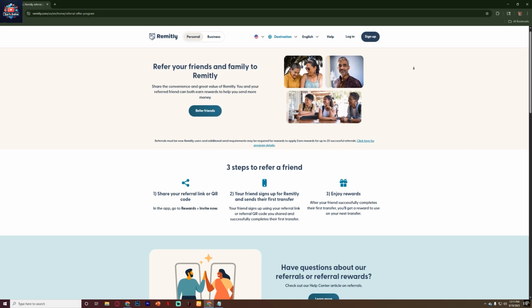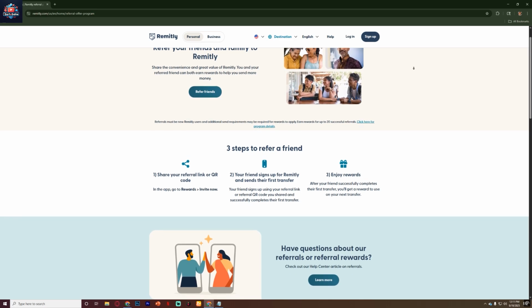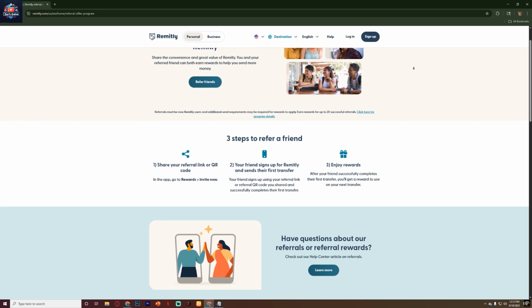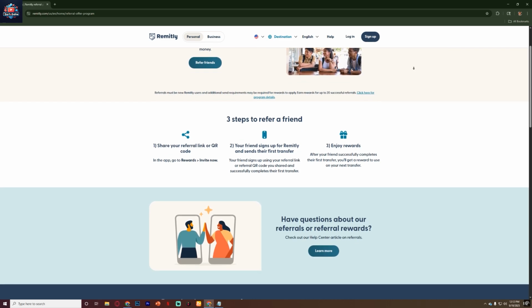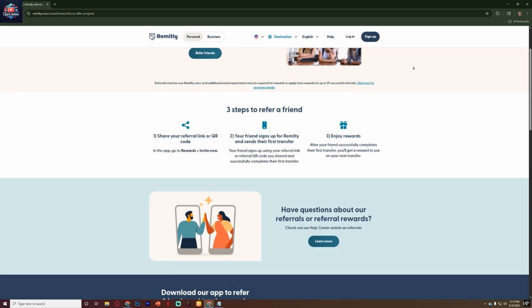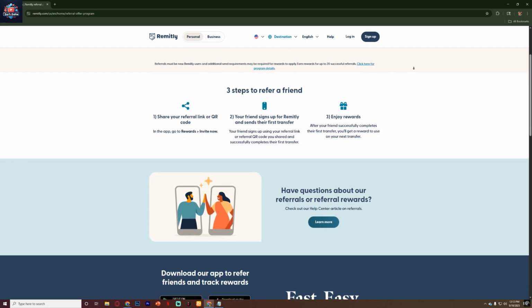Once you log in, look for the Referral or Invite Friends section, usually found in your profile or menu. There, you'll see a unique referral link or code that belongs only to you. Share this link with friends, family, or anyone who might need Remitly to send money abroad.